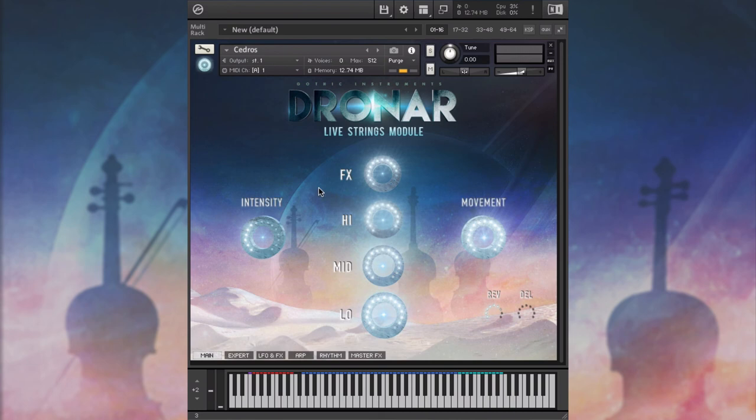So hopefully this has given you more of an idea of how much you can get out of this powerful arpeggiator inside of DRONAR, but of course there's only a fraction of what the library can do, and there's plenty more to explore.